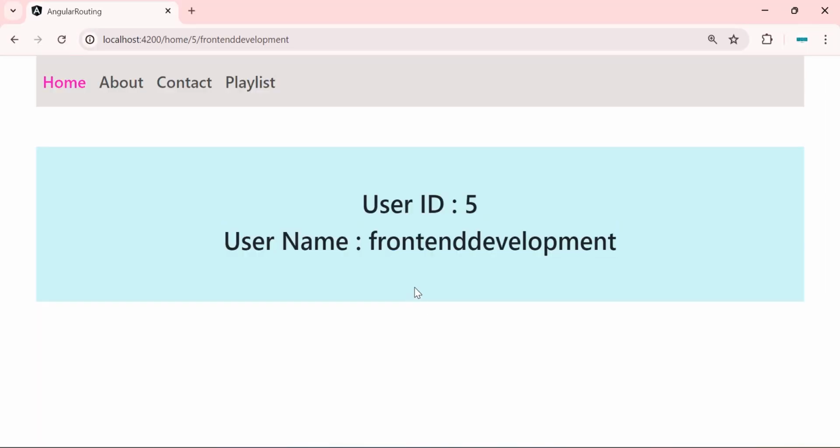So this is how we can use ActivatedRoute in our project. Hope you understood the concept of ActivatedRoute.